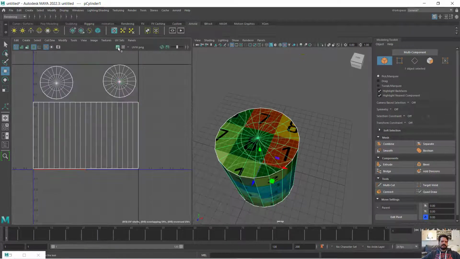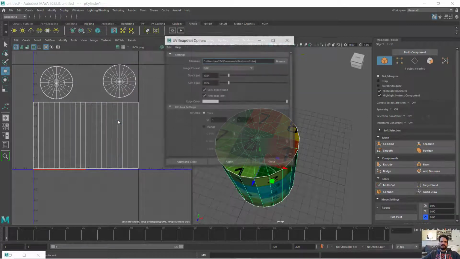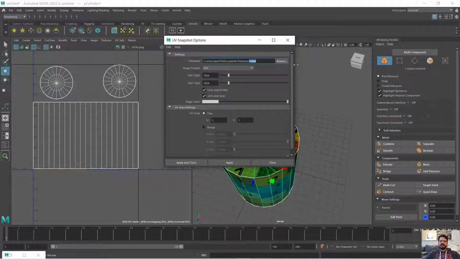I'm going to turn off my texture view here, and let's say we want to make a custom texture for this object outside of Maya, let's say perhaps in Photoshop. I'm going to go to Image, and I'm going to export something called a UV Snapshot, and this will allow me to develop a texture outside of Maya that I can then re-import into this scene.